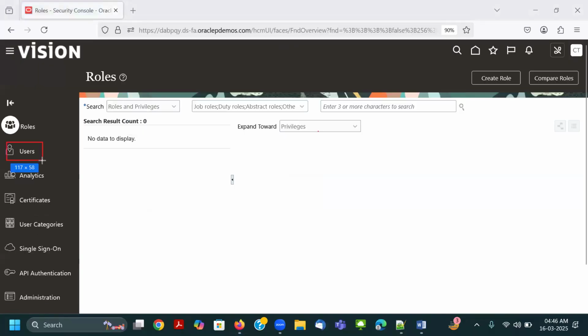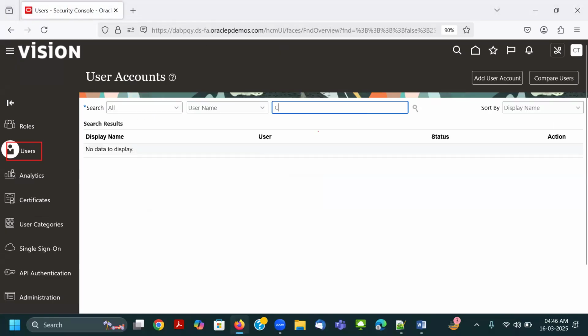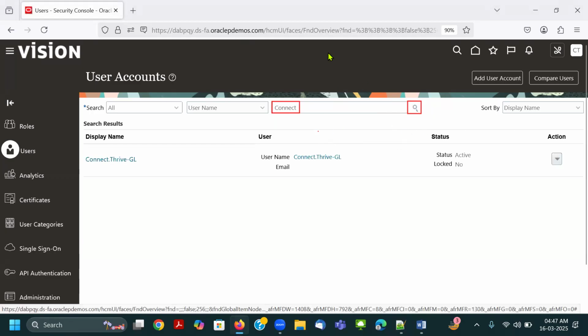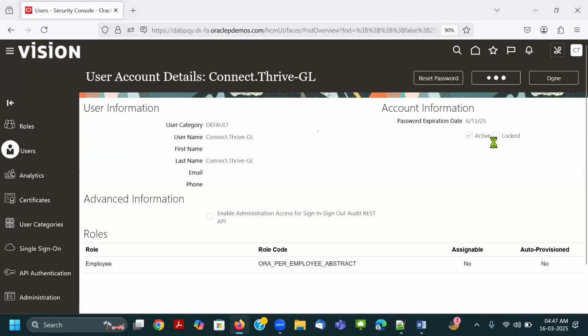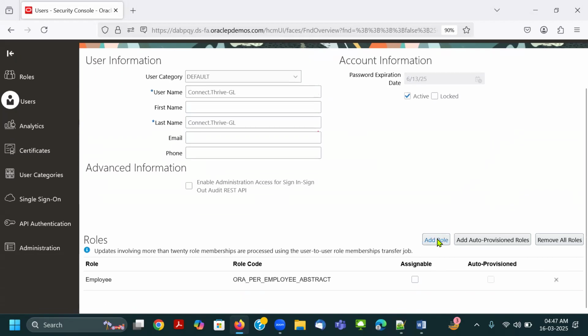Now go to the user account tab for your username. You can directly press enter, or once you have entered your respective username keyword, click on the search option. It's up to you. Now open the username. Click on it. Click on edit. Go to add role.